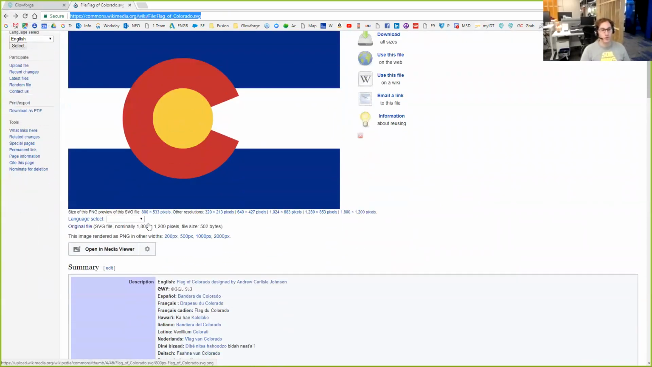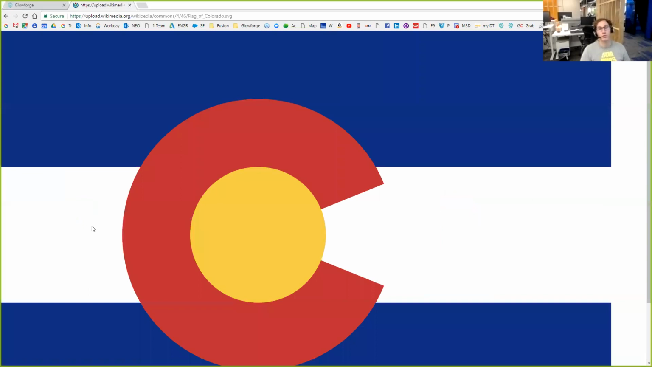But if you scroll down, it says the size of the PNG preview of the SVG is this. And if you want the original file, you can click on this and that'll be the real SVG. So you could download SVGs all over the place. You could import them into Illustrator, and you can also import them directly into Fusion. And I'll show you how that works right now.